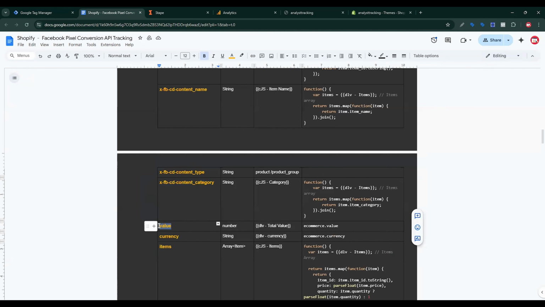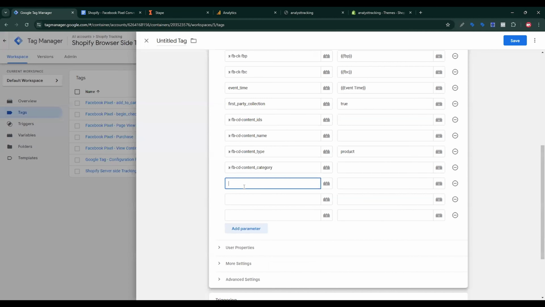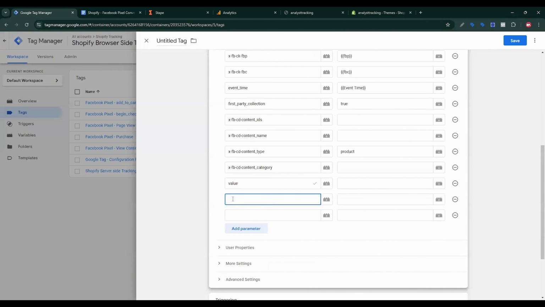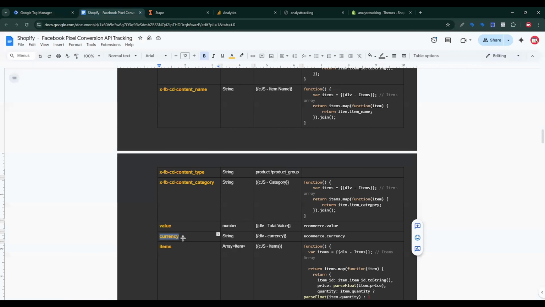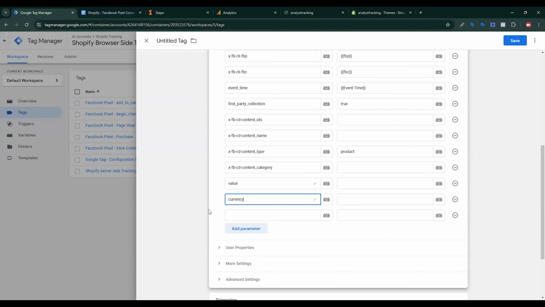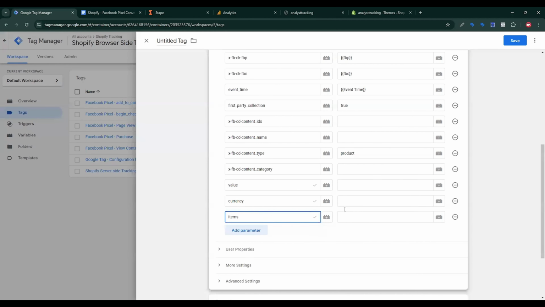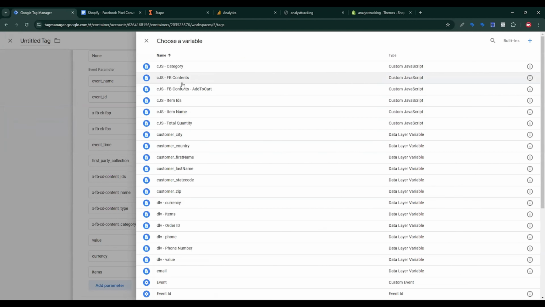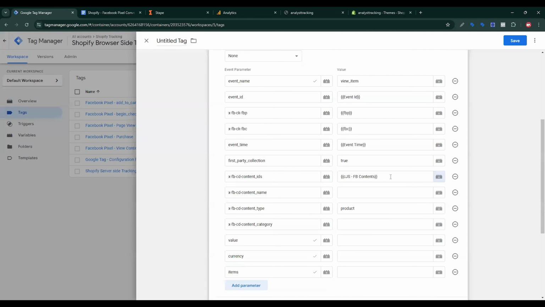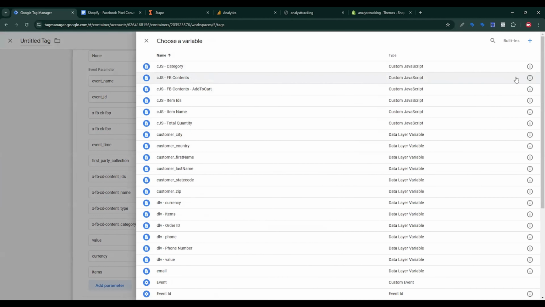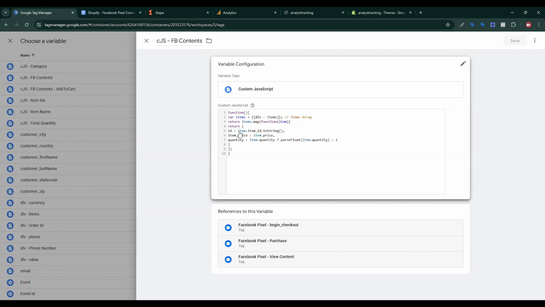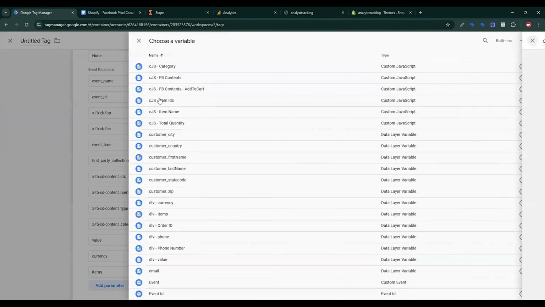Another one is value, currency and items. Value, currency, and another one is items. So firstly, I will add the product ID, content IDs. So again click on the plus sign. Then these are content IDs. If I check this variable, click on here. These were already created for Facebook browser side tagging. So I will select this.